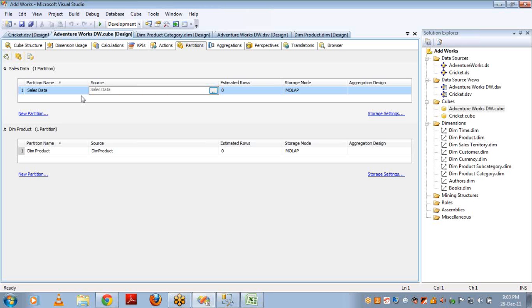And if you create more partitions, then you can enable parallel processing. It means it will pull data through many partitions at a time, so it will take less time to process.